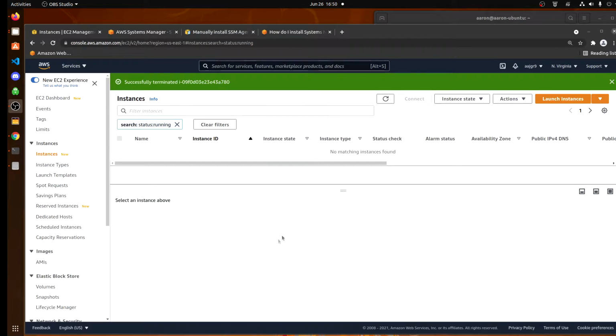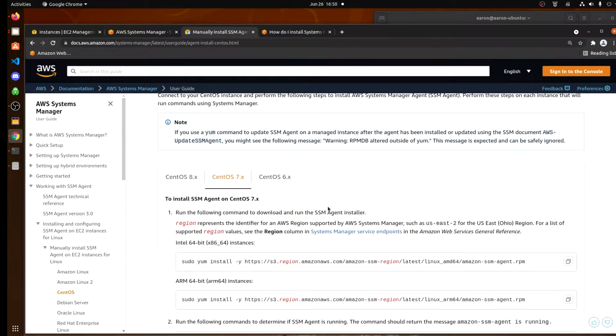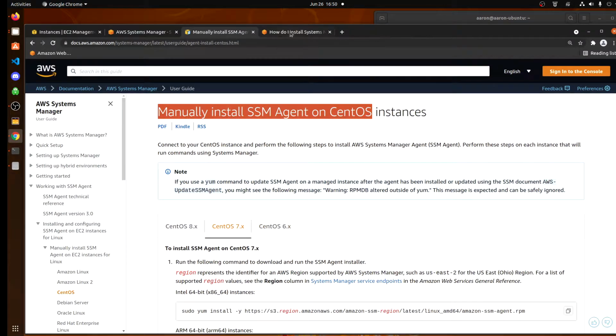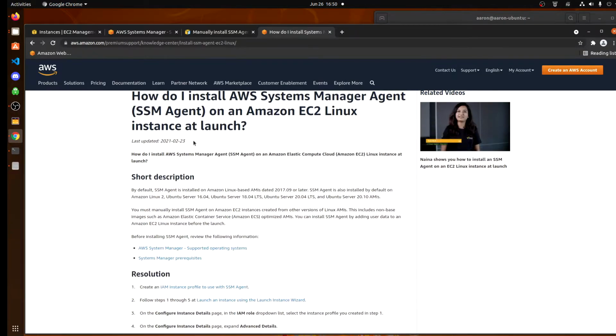Hey everyone, in this tutorial I'm going to show you how to install the SSM agent, or the Systems Manager agent, on a CentOS 7 Linux machine. There are quite a few useful guides in AWS's documentation, and I will link that in the description below. But what you see on the screen is one that we will be following, as well as this one.